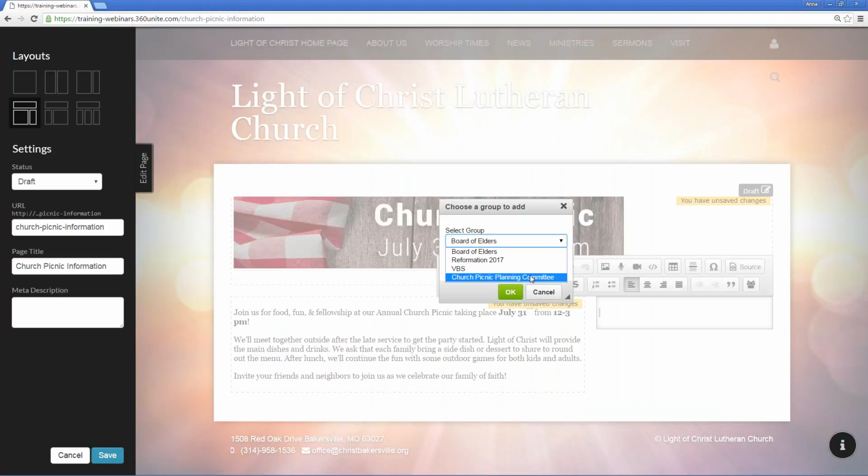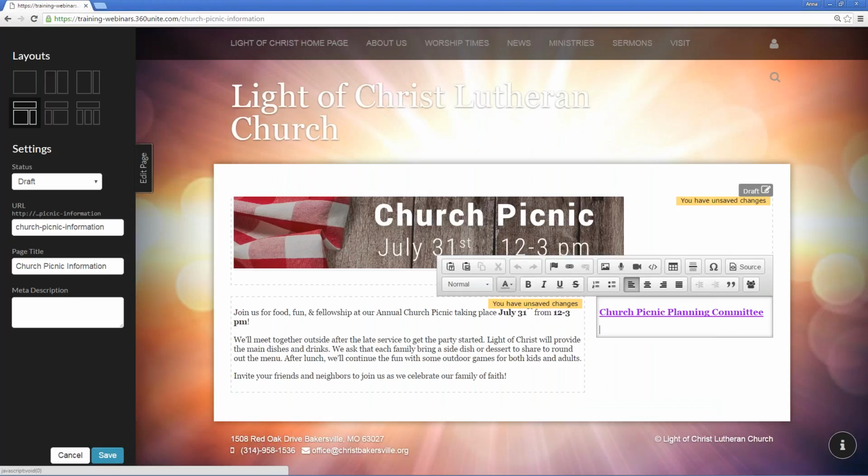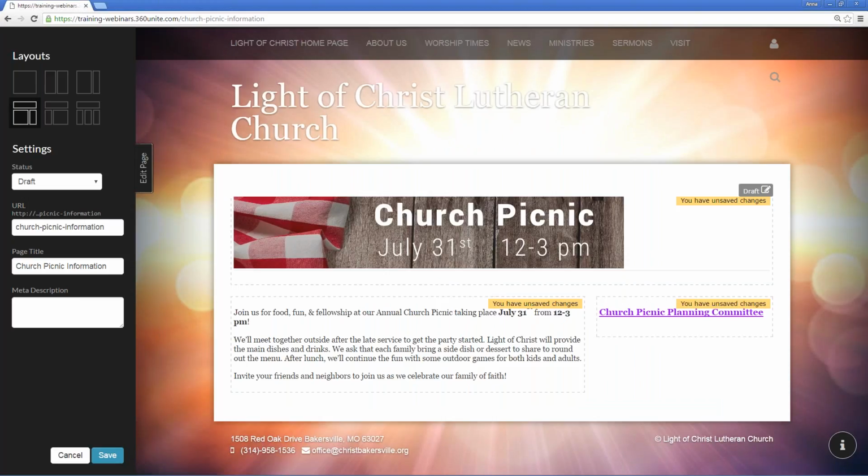And I want to add my church picnic planning committee widget here. You can select the size and then hit OK. And what this is doing is it's linking to your church picnic planning committee group page from your landing page so that planning committee members can easily go back and forth between the two pages. I'm going to set this page setting to published and then click Save.